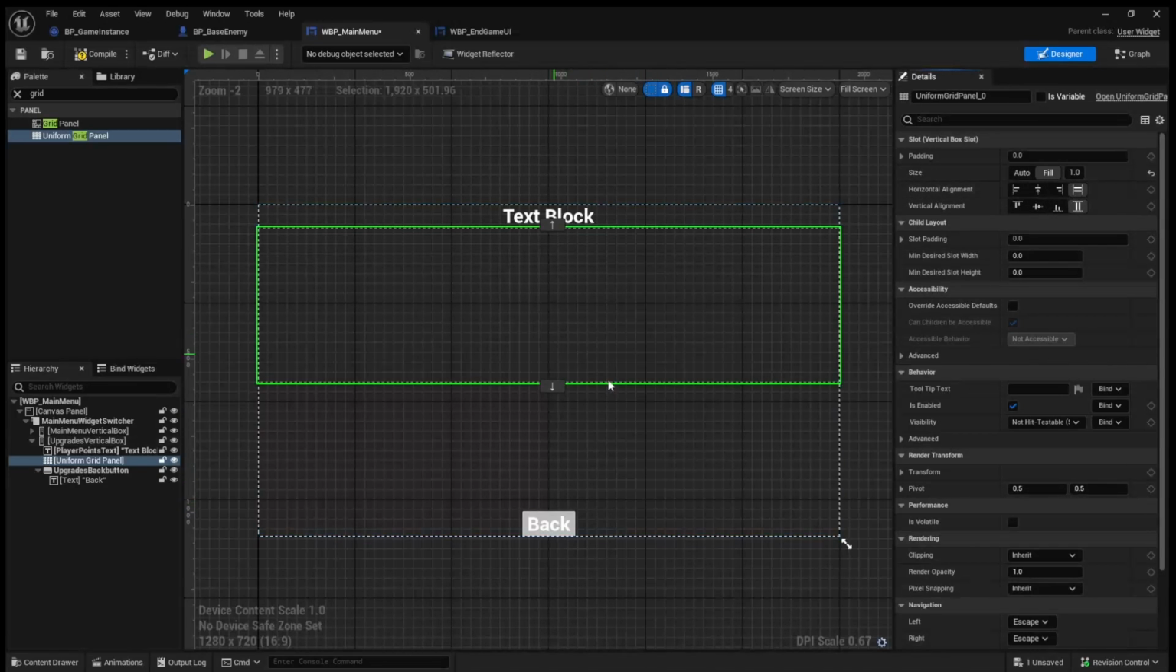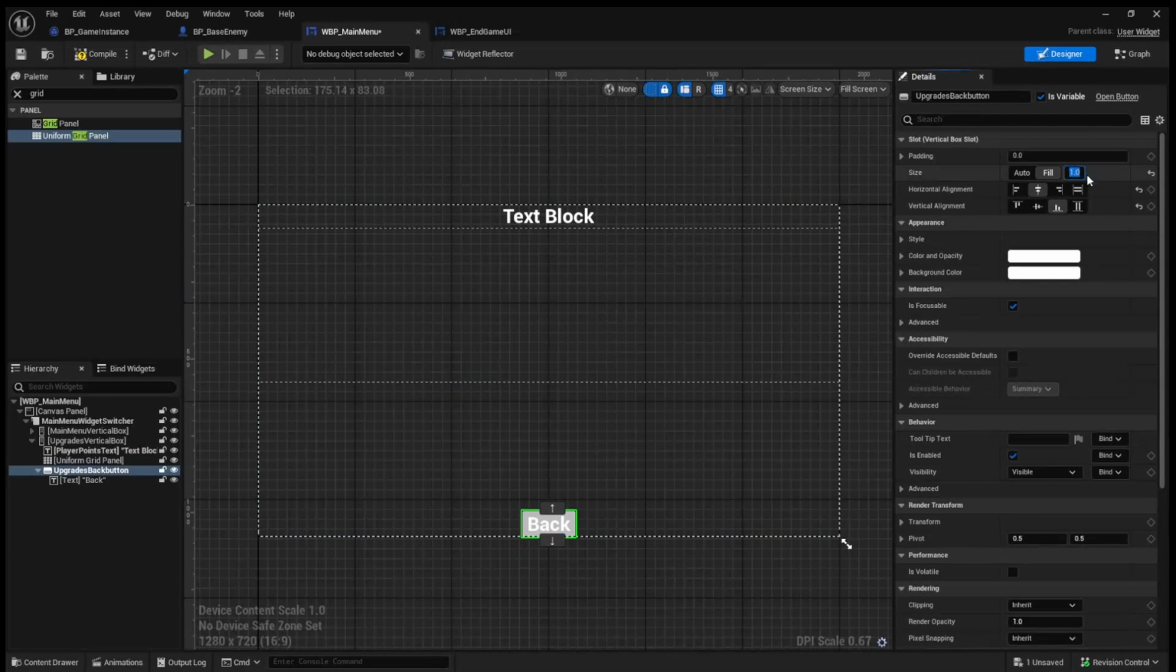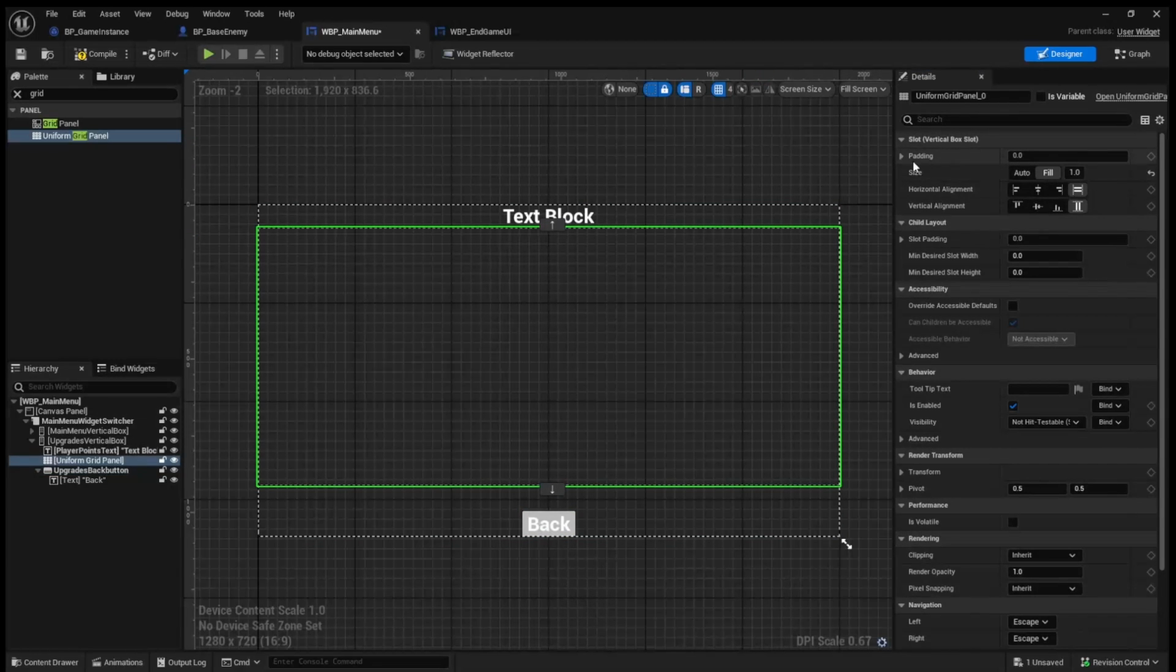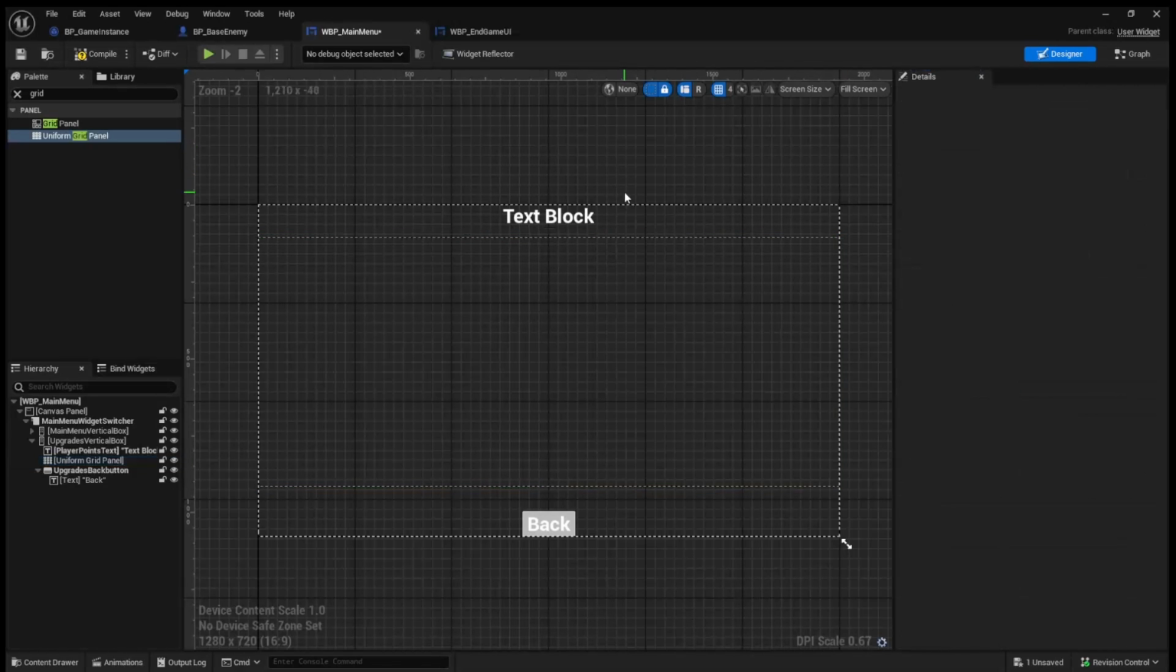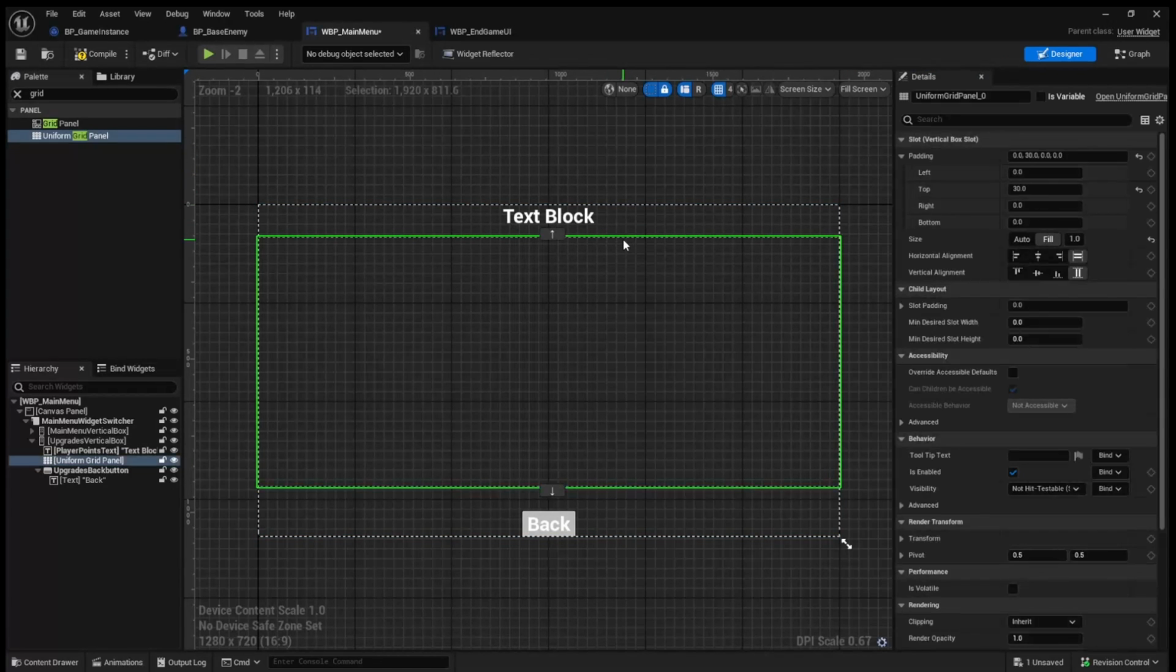And the reason it's not actually filling the whole thing is because the back button is also set to fill. So right here, this 1 is sort of the strength of the fill. We're going to set this to 0.1. We'll do 0.2, just a bit of padding there. And then we'll also add some padding to the top of the uniform grid panel. So let's just say 30. There we go. That looks pretty good.